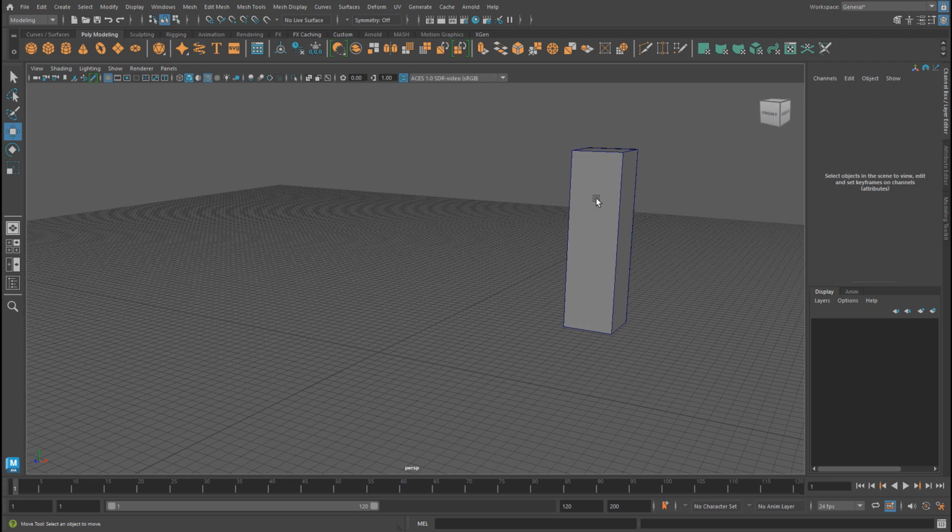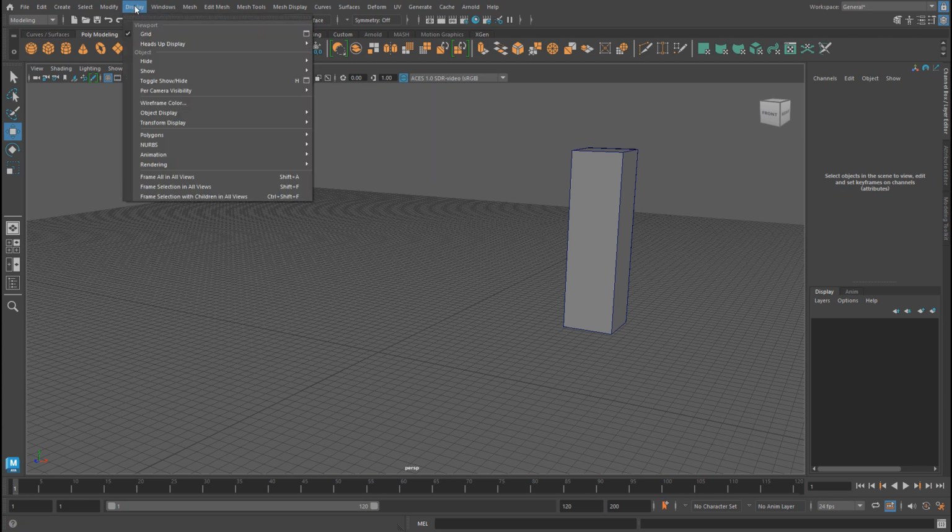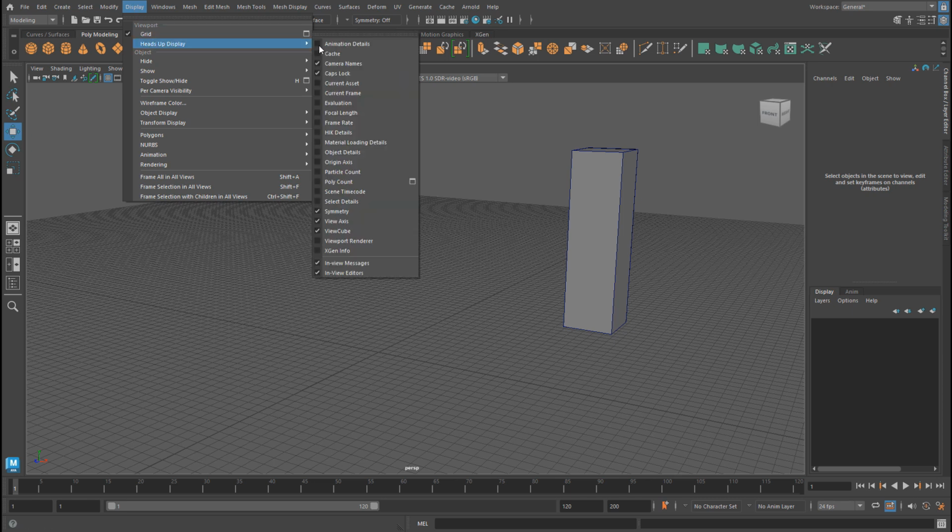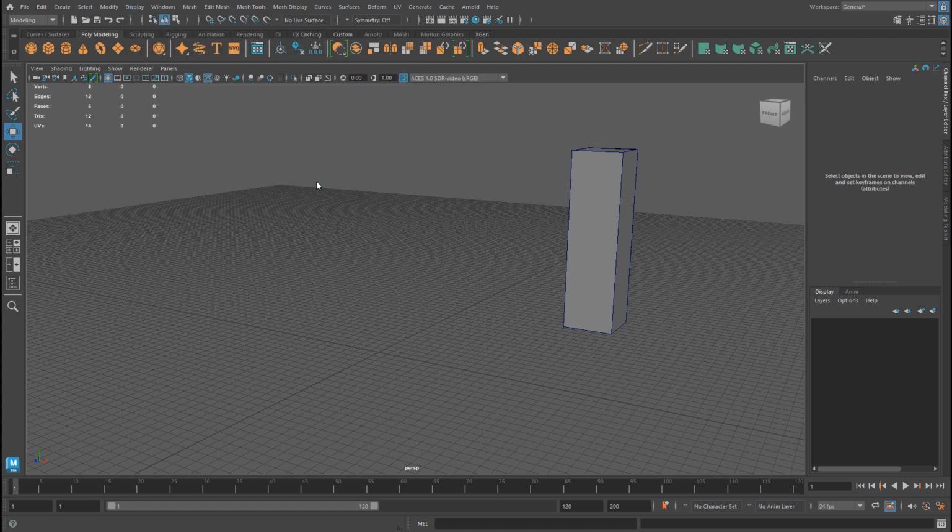One last thing I want to show you is the ability to add a heads-up display. It's a little HUD displaying the number of vertices, edges, faces and triangles your objects have. It's very important for us to always keep an eye on the selected components as well as how many total components, such as vertices, faces and edges, that object has. To enable this, go to Display, Heads-Up Display, and you'll see Poly Count right here. Just enable it and you'll see it show up. We're going to keep this on pretty much from here on out forever.